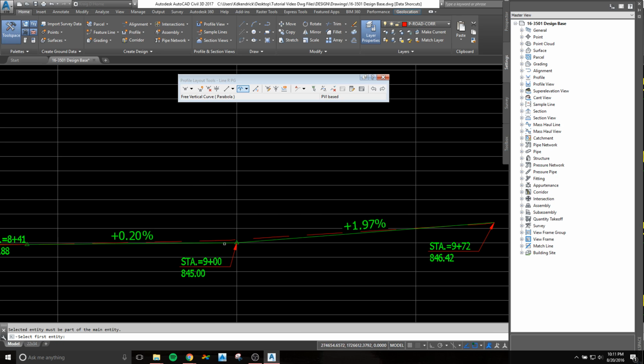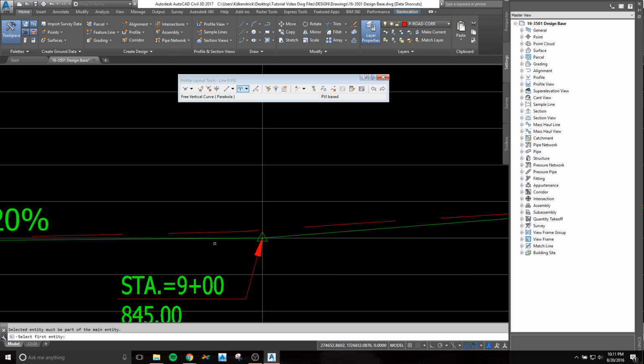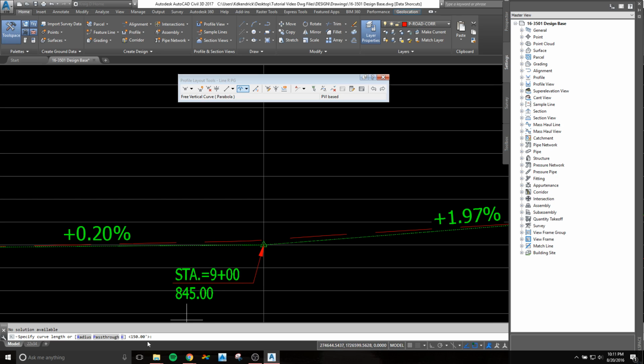I missed it. Click on the first entity and then the next, and it asks what the radius is. I'm going to make it 150. Sounds good. Kind of just make it whatever. That's too small for 150, so let's go to 75.